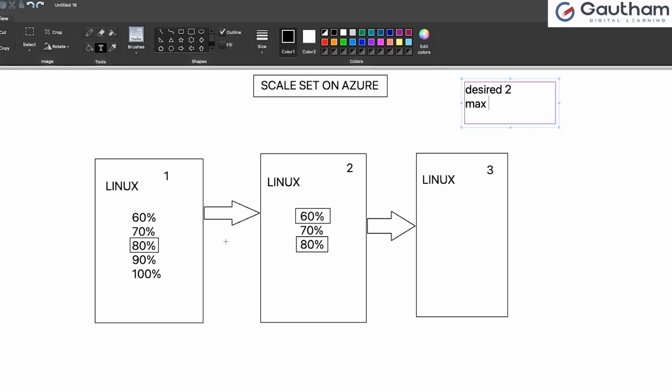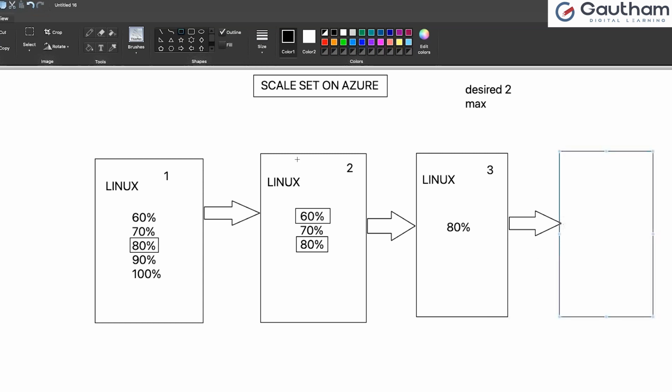What is the max count? The load is increasing, it creates a second machine. The second machine's load is increasing, it will create a third machine. Suppose the third machine's load increases to 80%, it will create the fourth machine for us, in this way. And this will be my fourth machine over here. I will give the max value as 4 here, guys, for example.